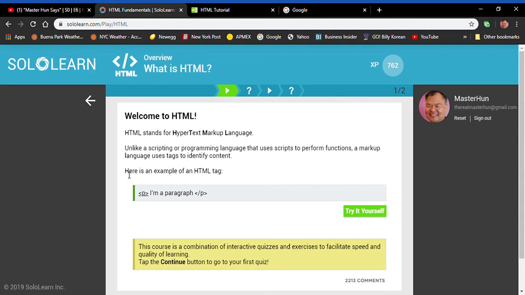Okay? Here's an example of an HTML tag. This P inside the less than and greater than symbols, and then we have a beginning tag, a starting tag, and an end tag. That actually tells your web browser that this is a paragraph and it needs to be formatted and shown on the web page as a paragraph.